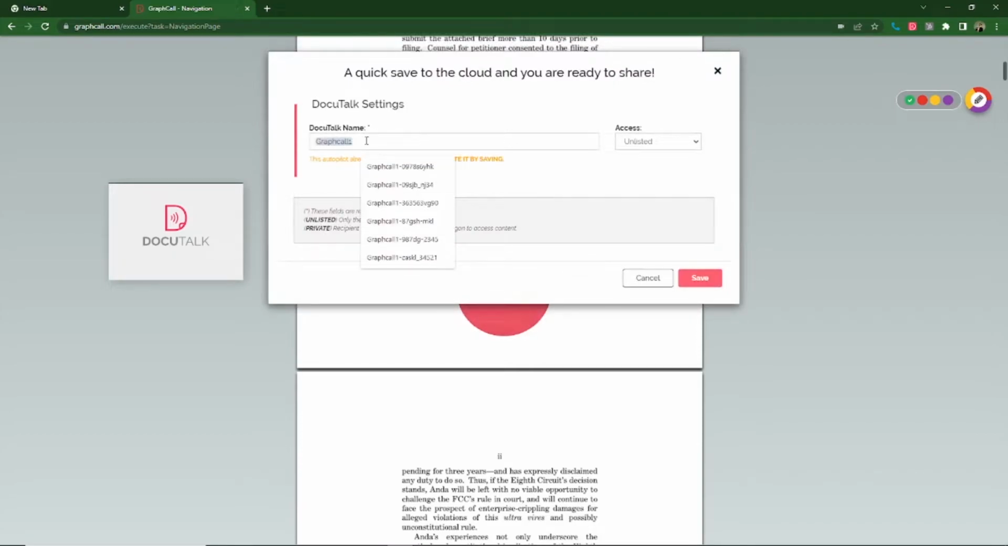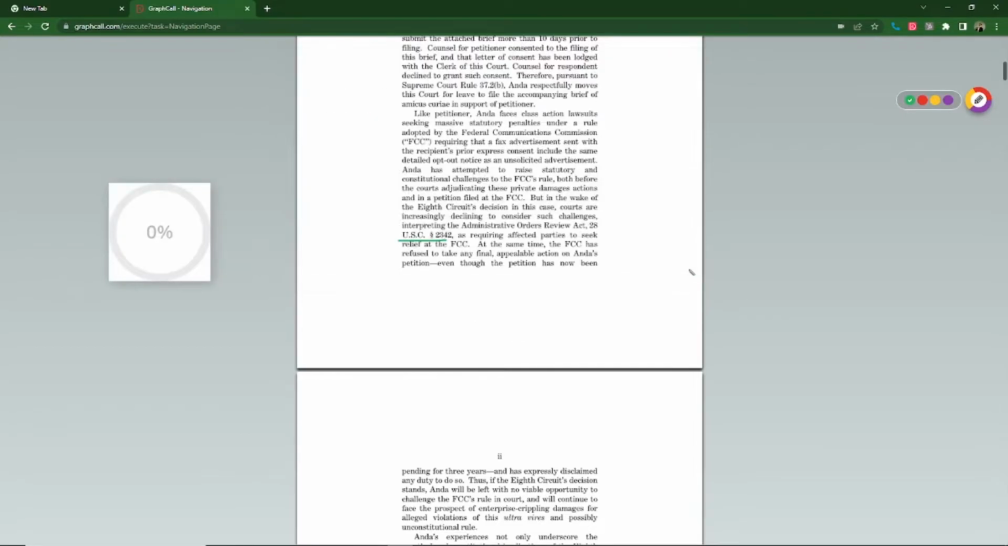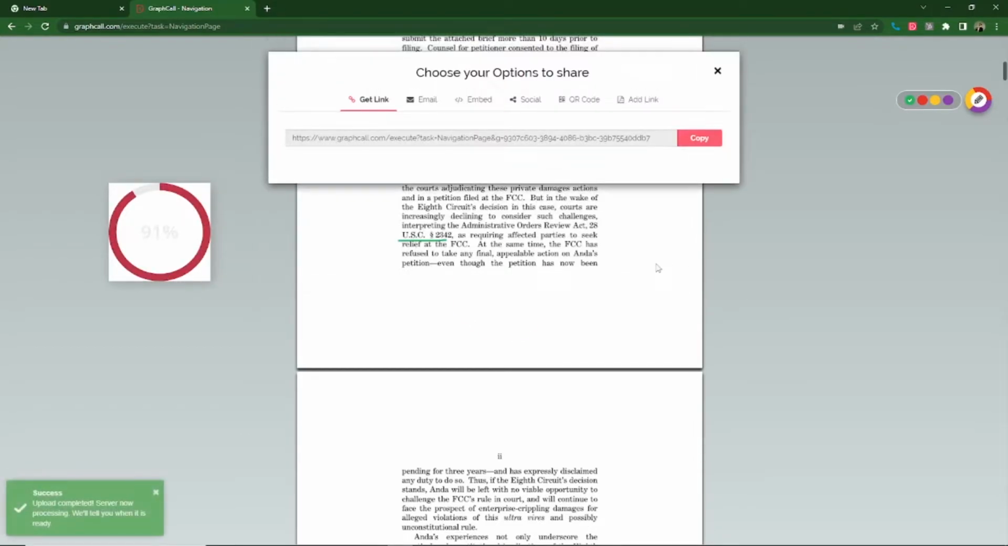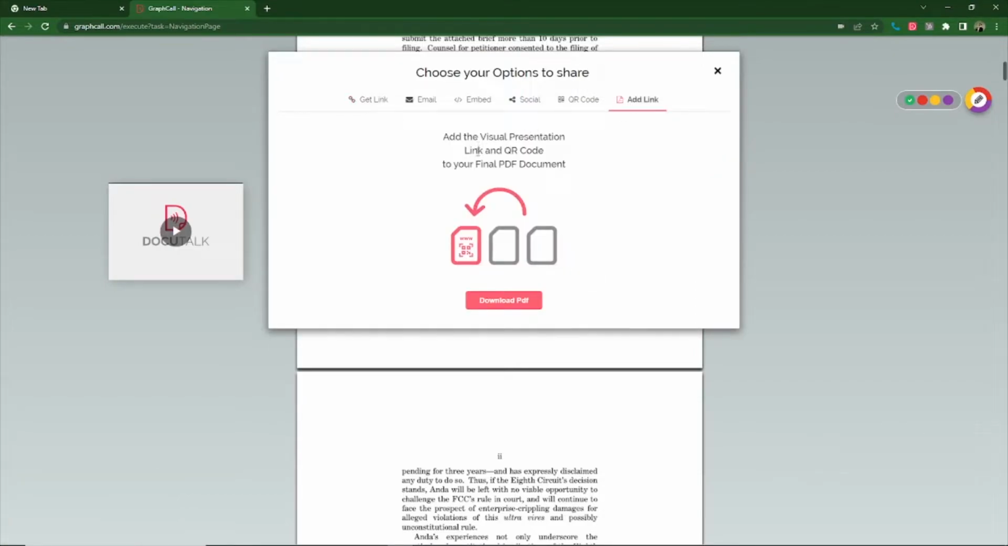Give it a name. Click Save. Now you have a link you can send as is, or you can add the link directly in the document and download it. Let's do that.